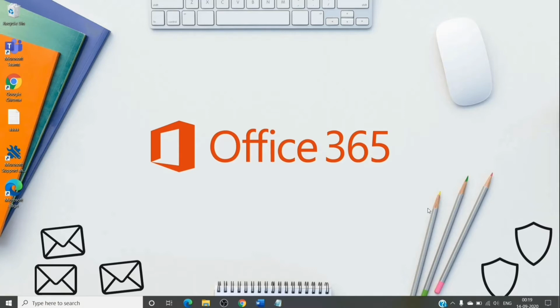Today we are going to discuss the steps that can help us in activation of Office application. So let's get started. We will first talk about some basic steps that can also help us in activation, and then we will move on to the main step as well.